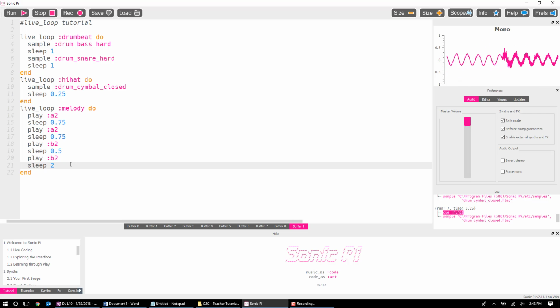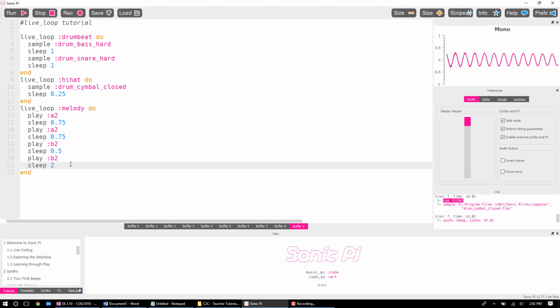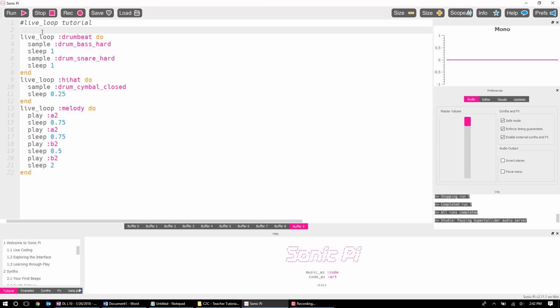So now this is a very traditional, neatly lined up, simple 2-note bass line, playing with a hi-hat and playing with the drum beat in the background. So at this point, your students will have now realized as they're looking at their code that they have coded their first ever drum beat.